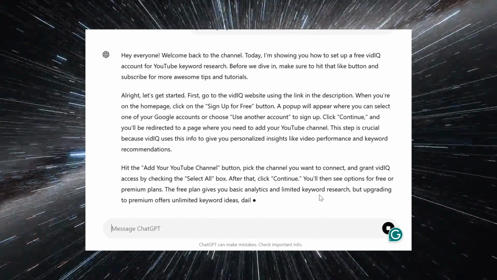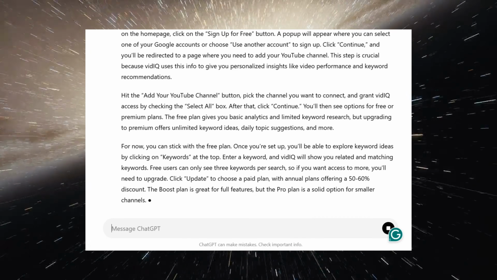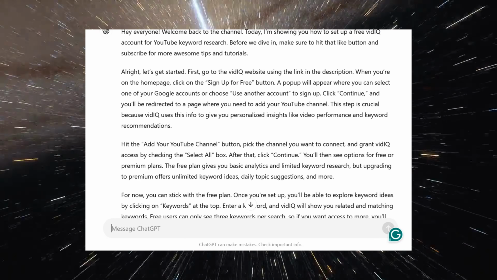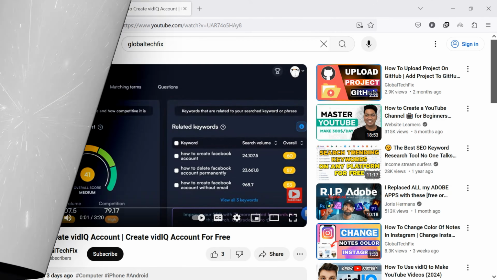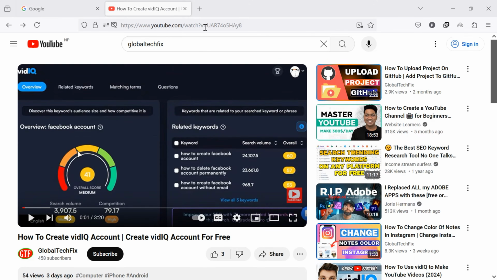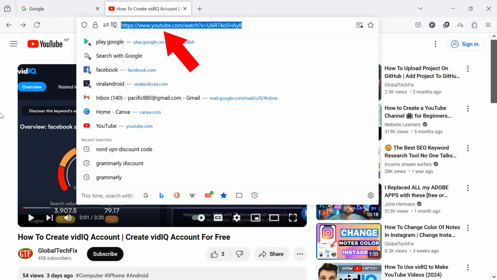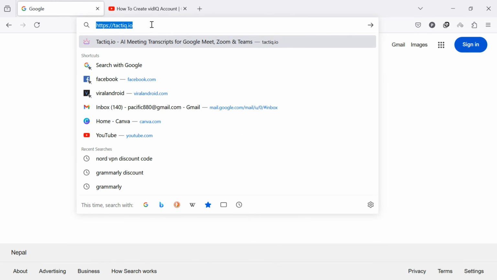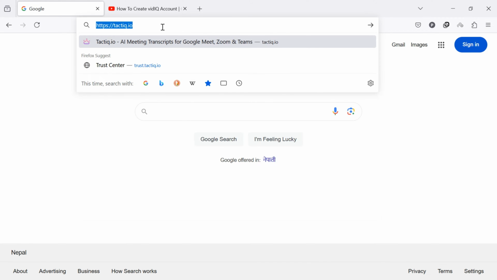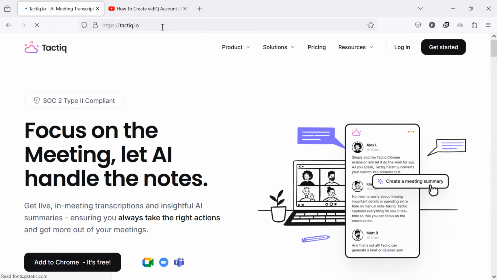Now, let's start. To convert YouTube videos to text paragraphs, first of all, open the YouTube video you want to convert to text and copy its URL. Once you've copied the link, type tactiq.io in your browser address bar and press enter. Don't worry, I've added the link of this website in the description box as well.